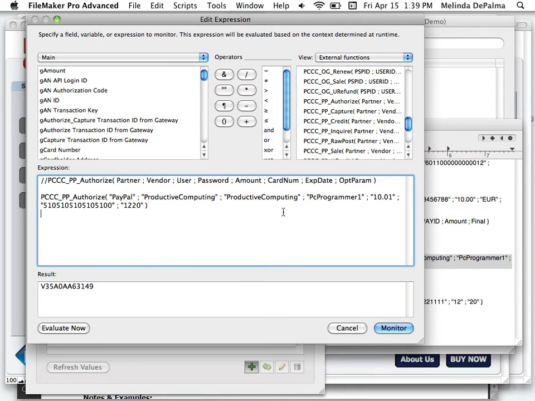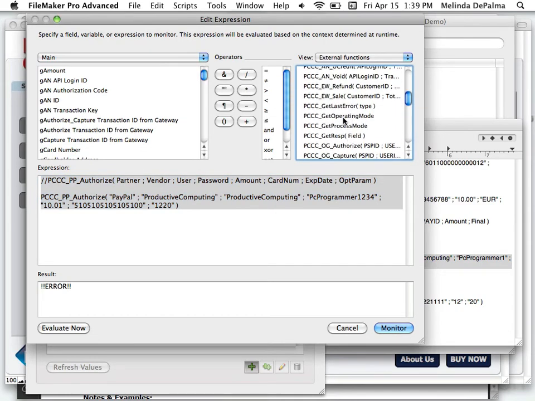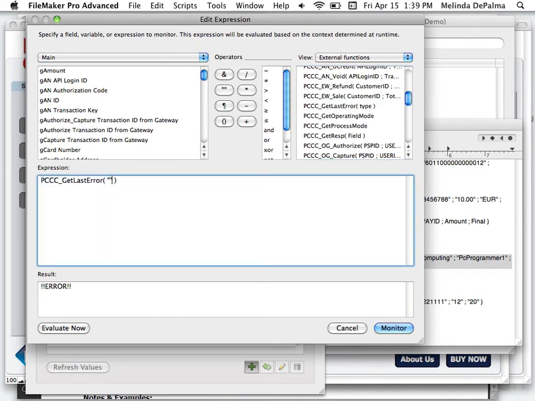Now, if we were off a couple values, let's maybe change the password to something that we know isn't valid, and just reevaluate this transaction. We should receive an error. What you can do is call the getLastError function, which I'll do right now. You can leave the parameter blank if you like. I'm going to put text in there, and now I can see my description is that the user authentication failed. The getResp function right here actually returns the response from the last gateway.